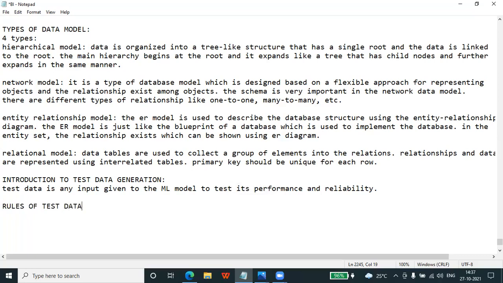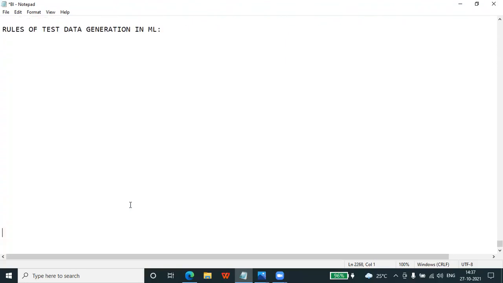Rules of test data generation in machine learning. In today's world, with complexity increasing day by day and delivery time spans reducing, data scientists need to prepare the best performing models as soon as possible.